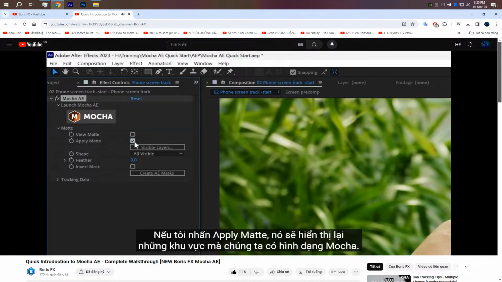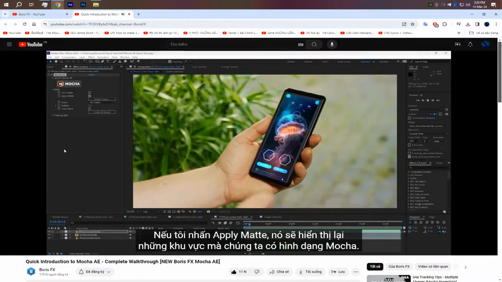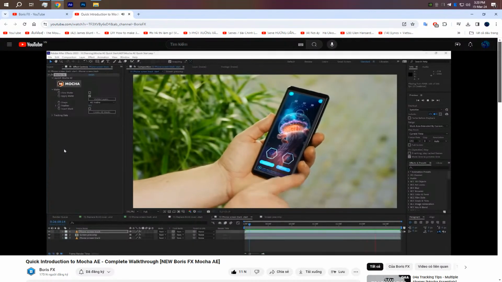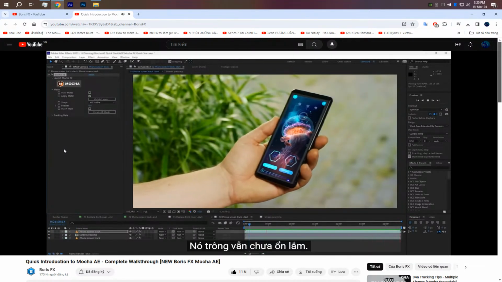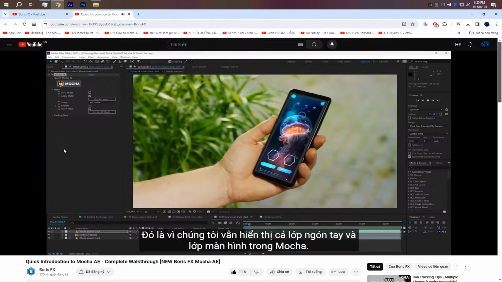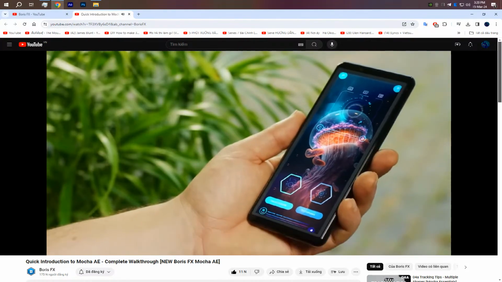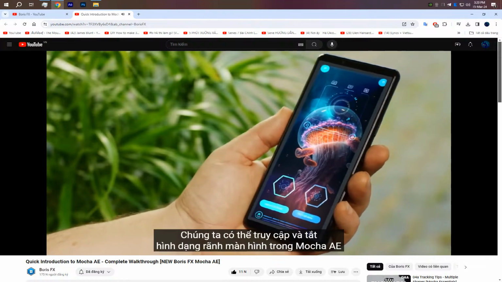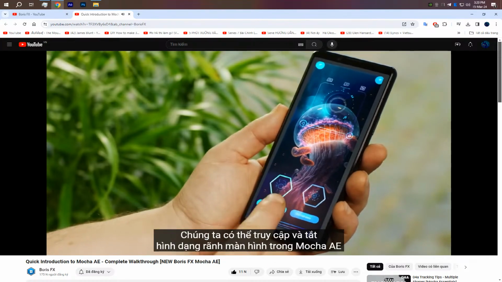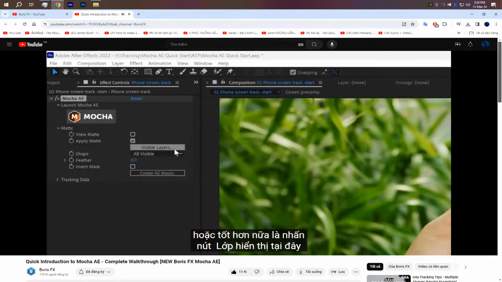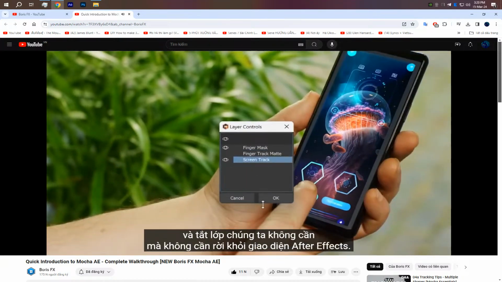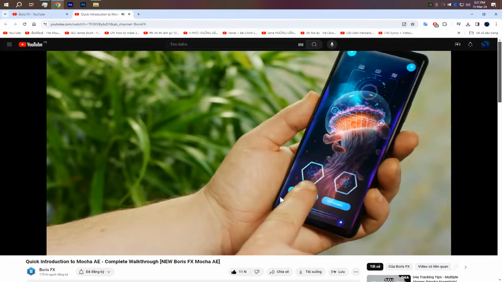If I hit Apply Matte, it will bring back the areas where we have Mocha shapes. It doesn't quite look right yet, and that's because we have both finger and screen layers still visible in Mocha. We could go in and turn off the screen track shape in Mocha AE, or better yet, let's hit the Visible Layers button here and turn off the layer we don't need, without leaving the After Effects interface. There we go, this looks better.